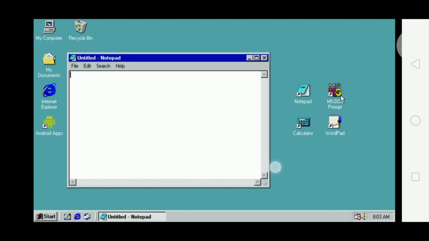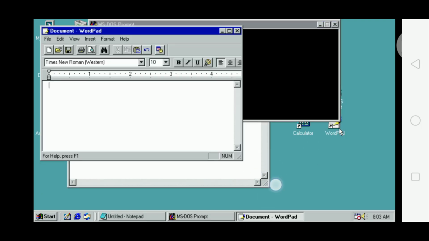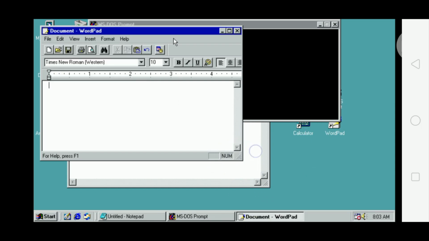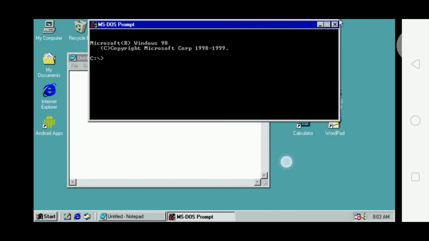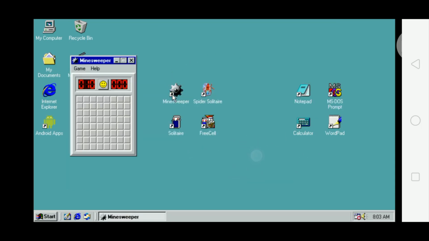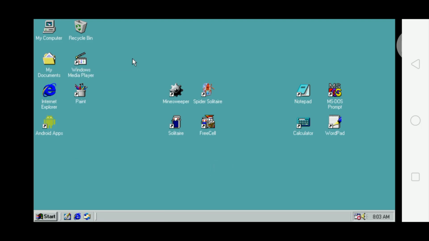Now let's try to open more programs. It's working, yeah. I have never won in this game. Maybe I will win this time. Who knows? As you can see, I have never won this game.